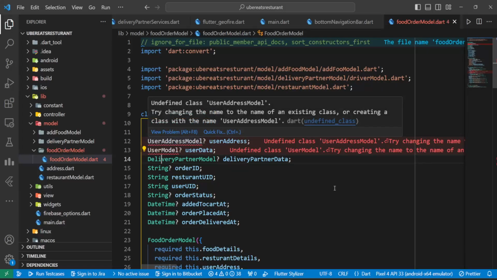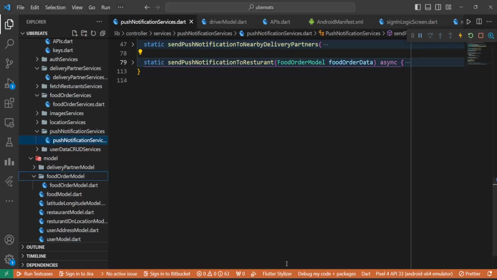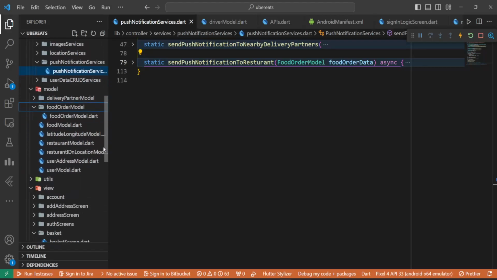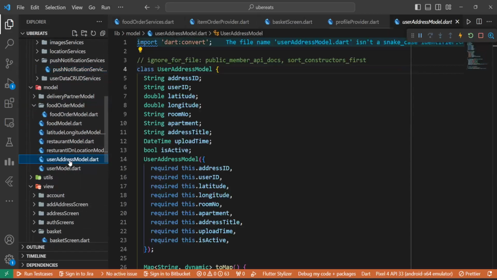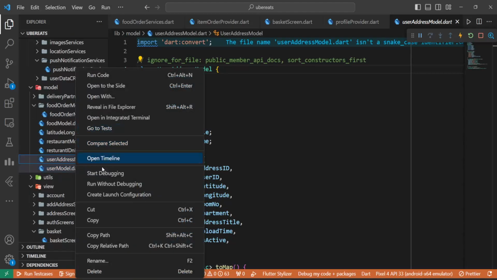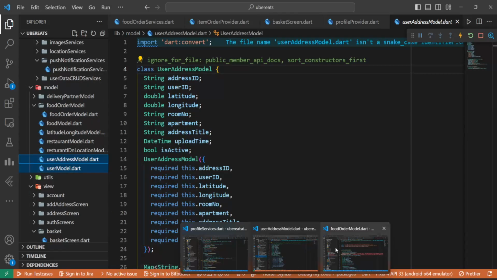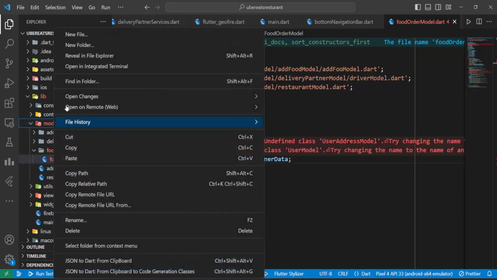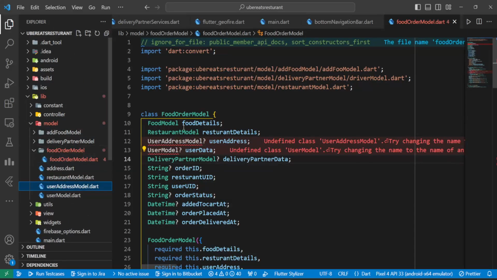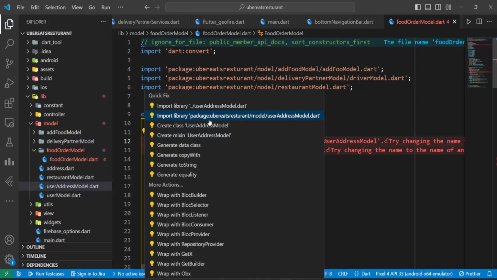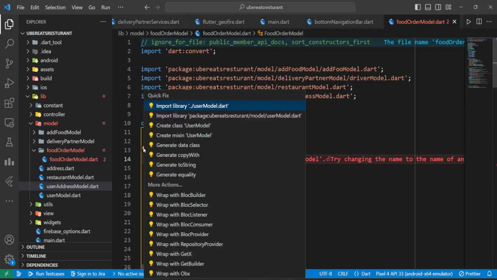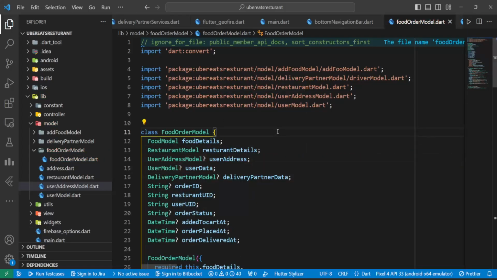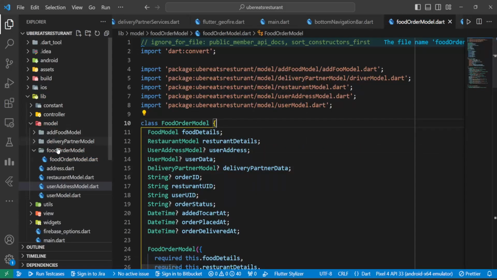Now we have to import these models. So we will go to Uber Eats, and here we have to copy the user address and user model. We will copy these two files, and then head back to restaurant, and inside of it we will paste those two files. Now it's time that we import them, and it's good. Now we'll save it.